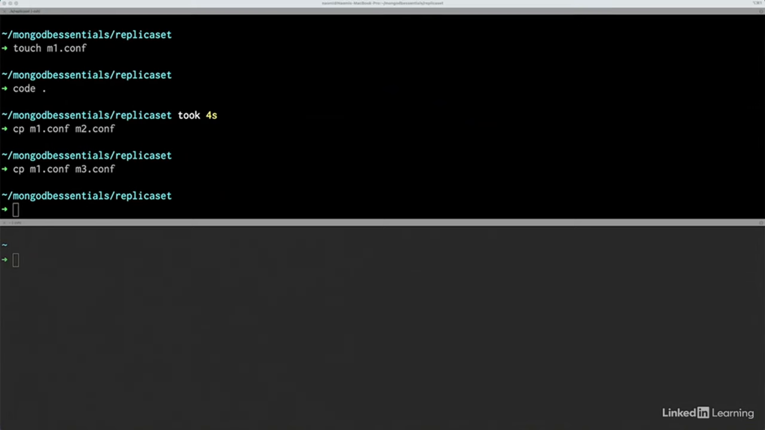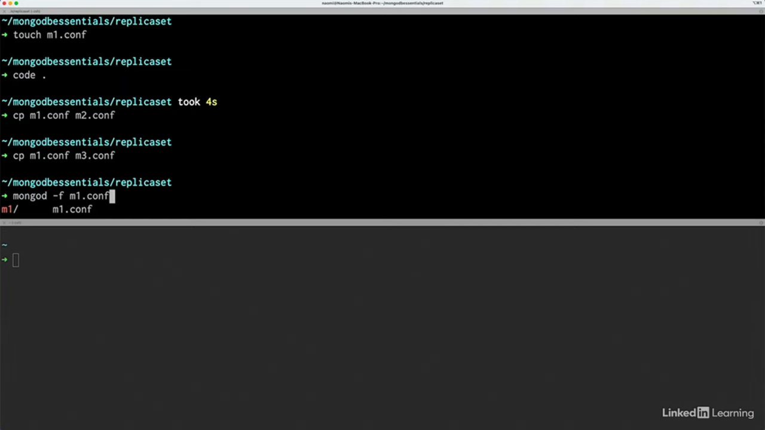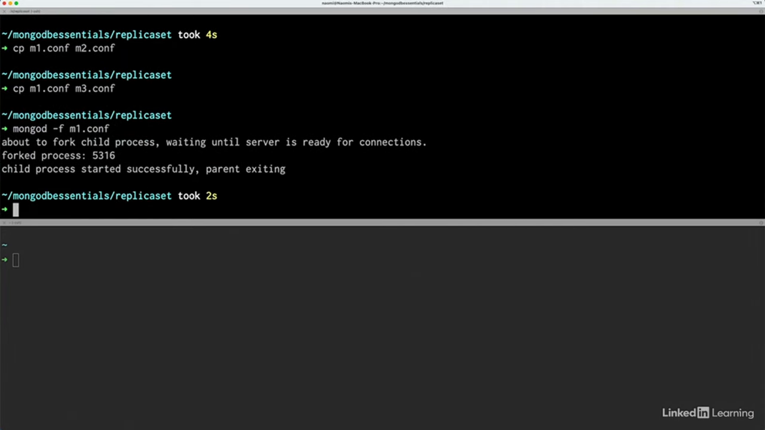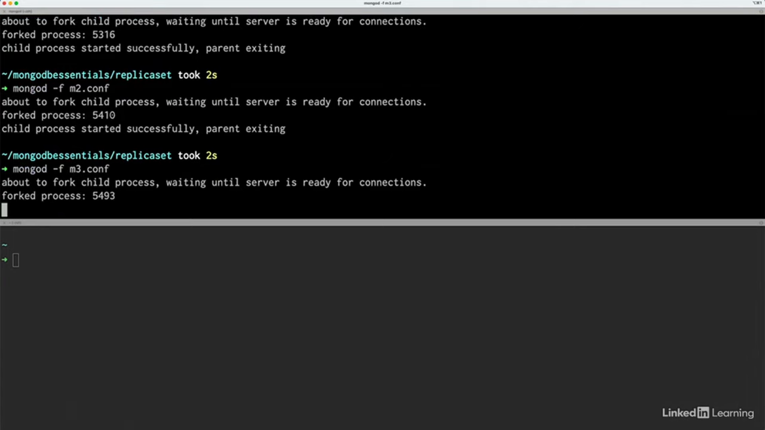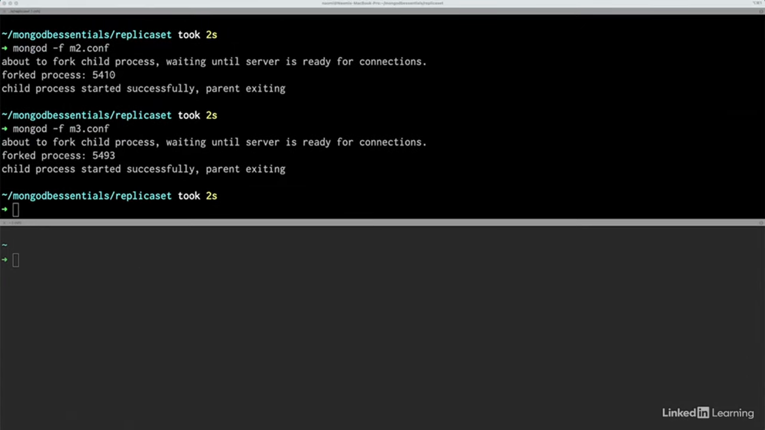Now that we have created all the configuration files, one thing that remains to do is to start the MongoDB processes. And the way you start a MongoDB from a configuration file is by specifying the -f option and then specifying the configuration file. Okay, that worked. Now we're going to do the same for m2 and m3. Great, that looks like it worked. Now we have three individual MongoDB processes.